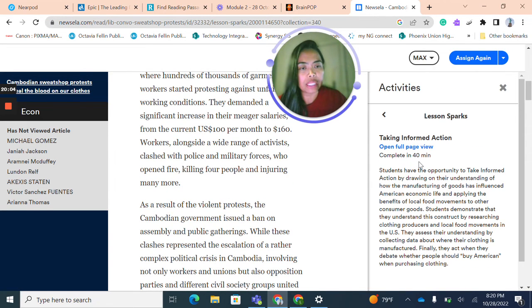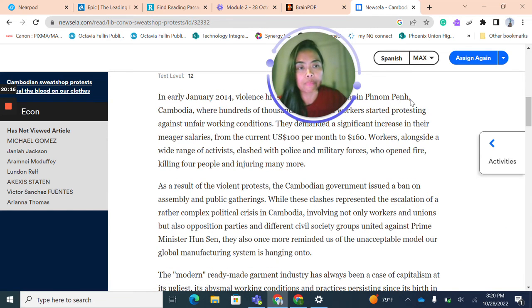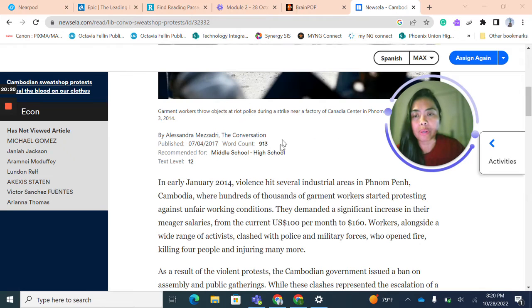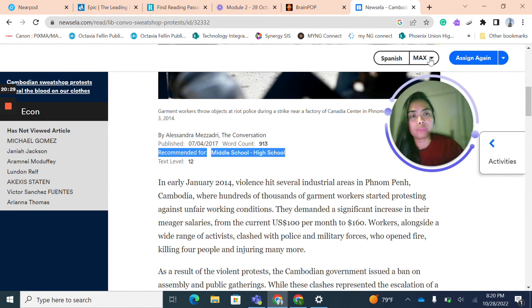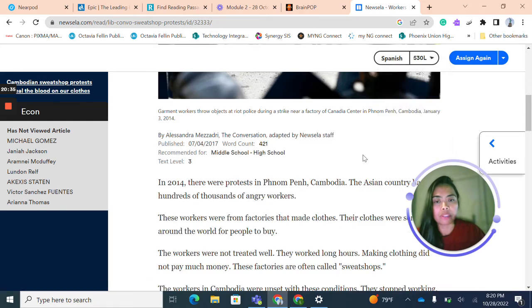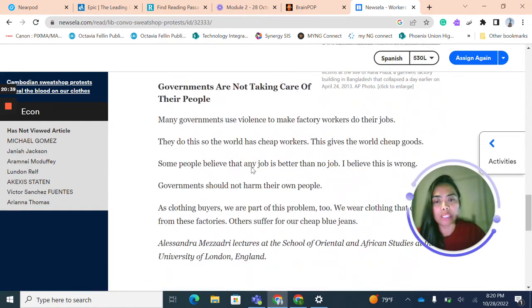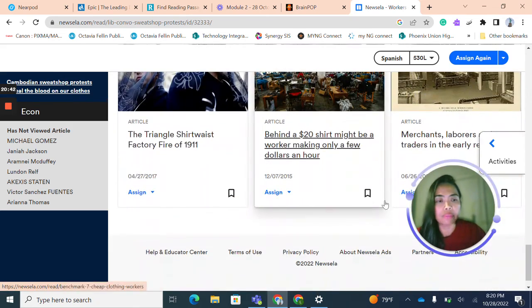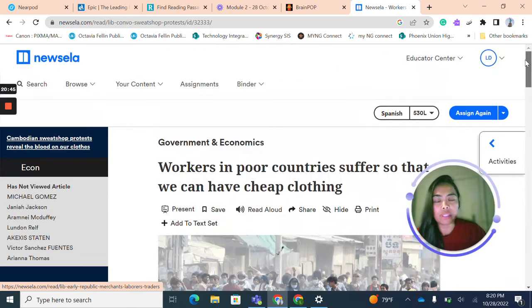So this right here, you would see Newsela's embedded recommended activities using this particular article. It tells you what grade level you should give this to. It's shortened and uses simple language for students who are struggling in reading.